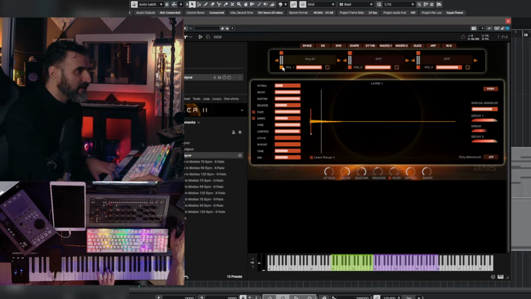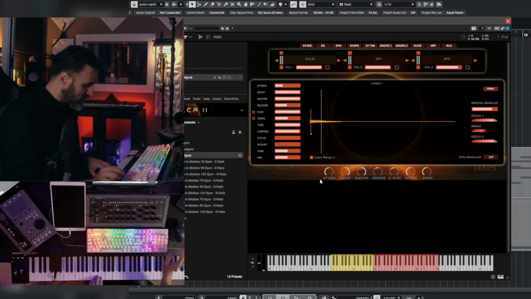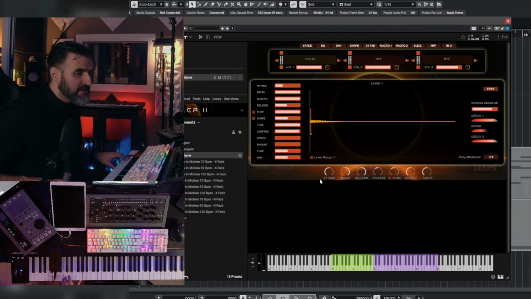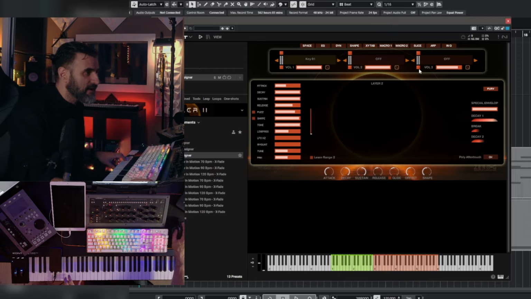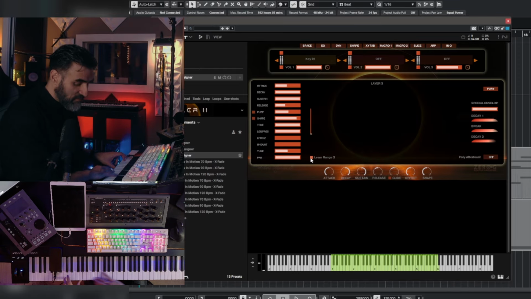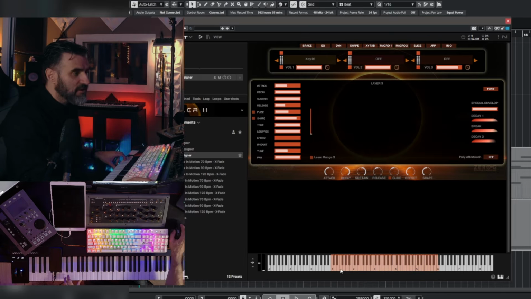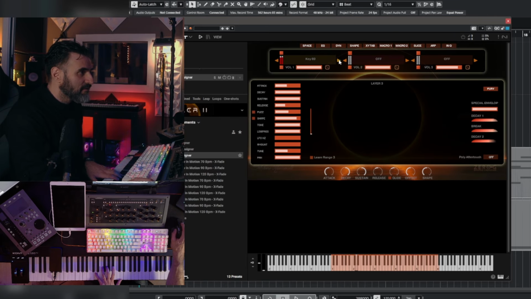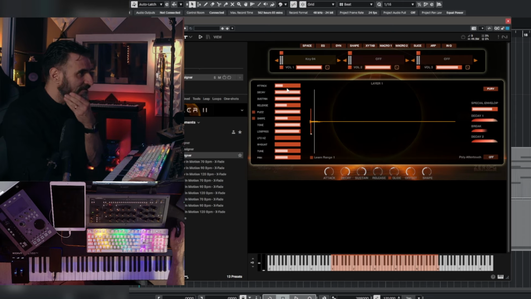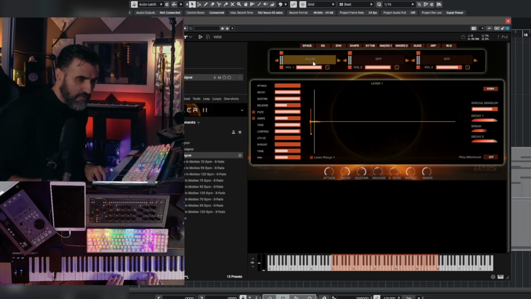Well, now I would like to set the learn range of this layer with full range. Same thing with layer 2, so I click learn range, I assign all the range on my keyboard, the same with layer 3. Okay, when you see this color orange, this means that you have all the 3 layers on the same range. I would like to start with this key 04.